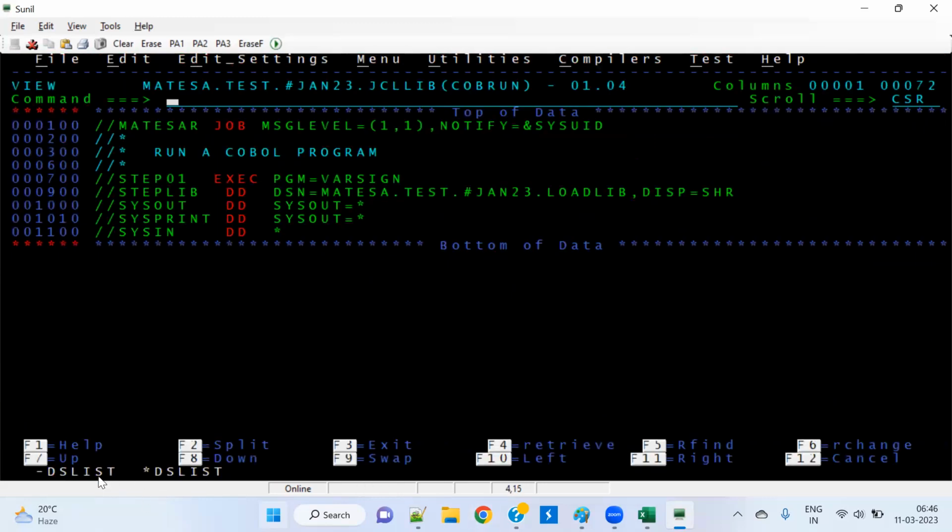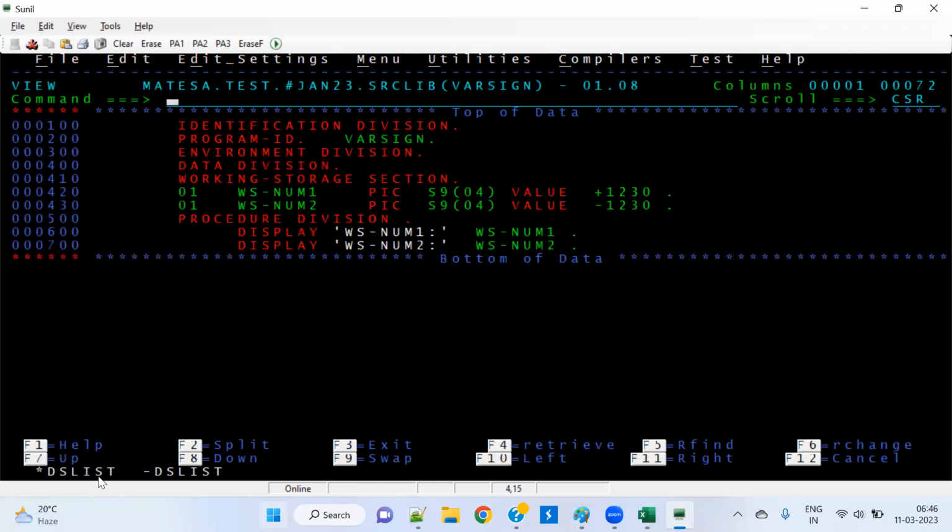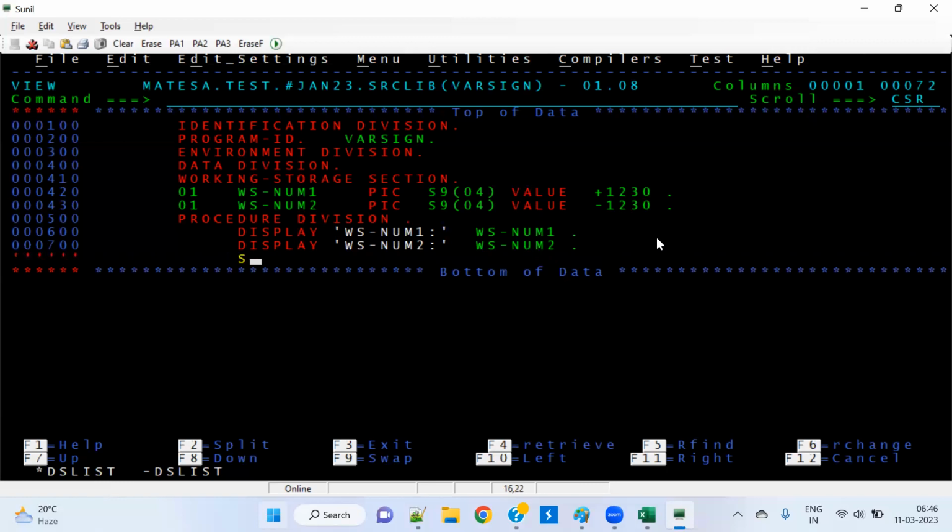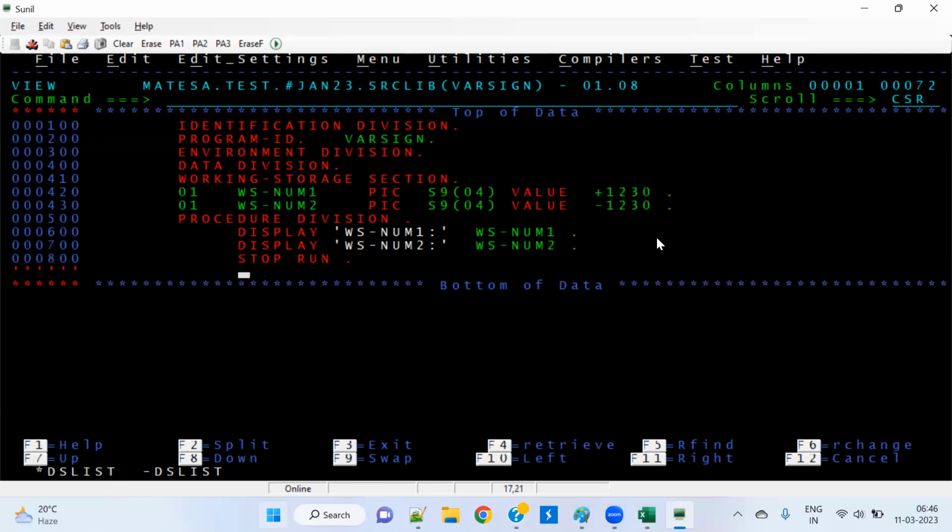Okay. So do you observe any mistake or any problem in our code? 9(04). So 04 or 4, if you're giving 4 or 04, it is fine. Here the thing is, we didn't write STOP RUN. So did you observe that? We did not write STOP RUN. If you're not writing STOP RUN in your program, you will get U4038.